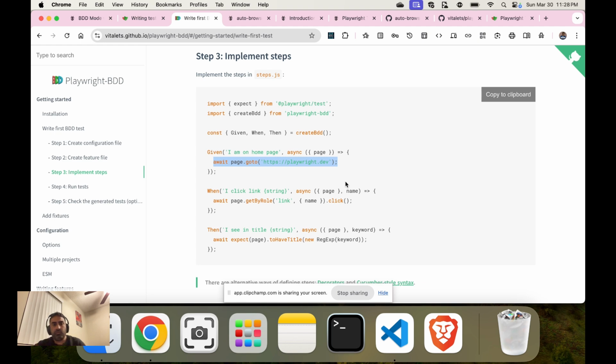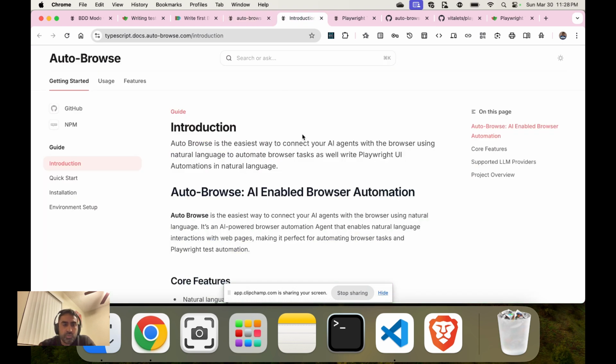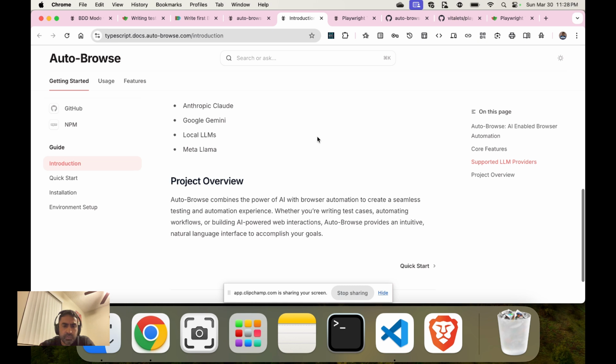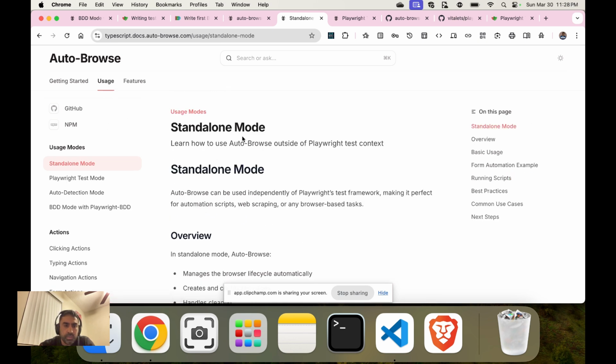Now, with the launch of Auto Browse, this fundamentally changes the way we write and maintain these test cases. And let me show you how. This is the documentation page of the TypeScript Auto Browse library, and it has various examples. So let me start with the basic one.